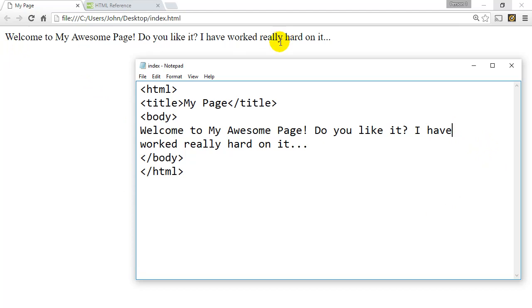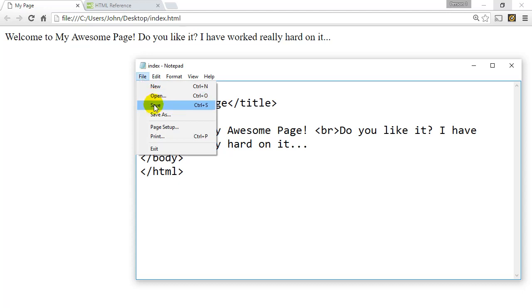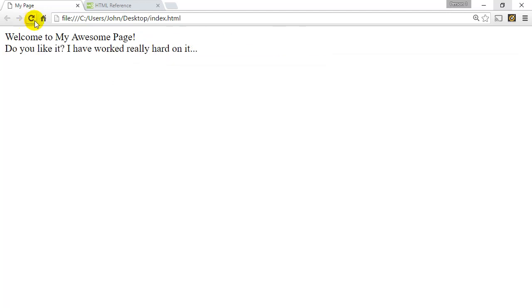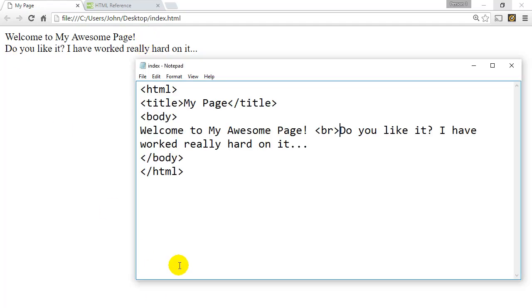If you want to go to a new line, you have to use this tag. I'm going to put it right here, and the tag is BR, and it stands for line break. Now, when you actually use the BR, I'll just give it a quick save and refresh. You can see right when I hit the BR tag, bam, down it goes, starts a new line. So that's how you go to a new line with HTML.